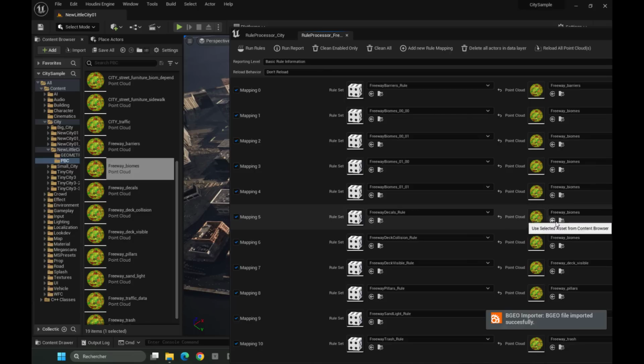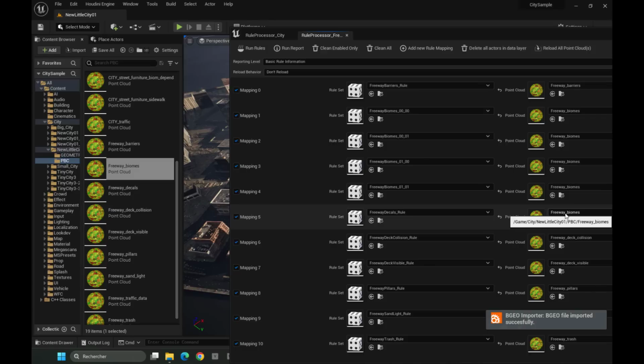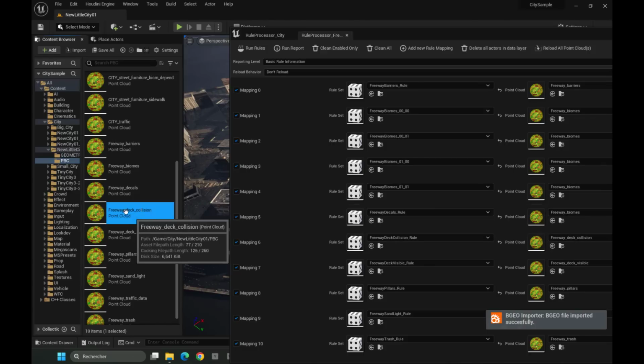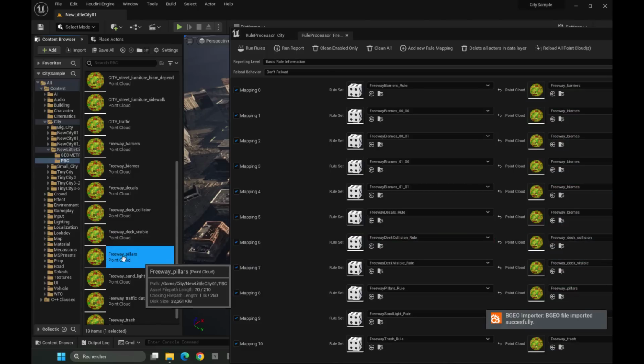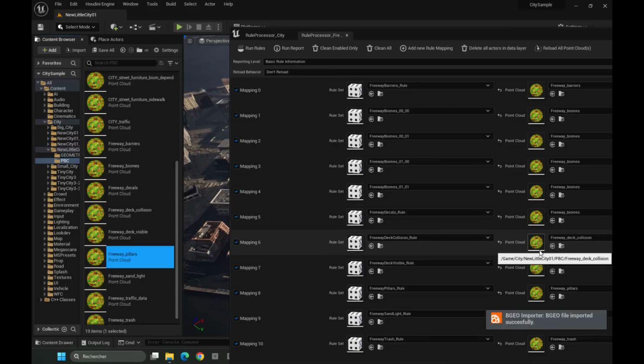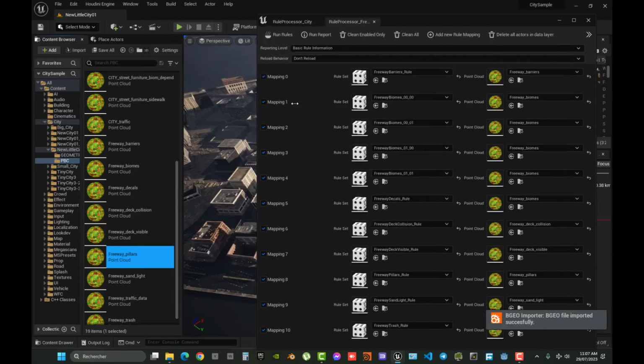Oh, sorry, there's a mistake. I think it's the freeway deck rules. So this is an error. So cancel, go back, check the biomes. Okay, so we'll do the deck collision. There it is. Deck visible, pillars. So what remains is, let me make some room here.